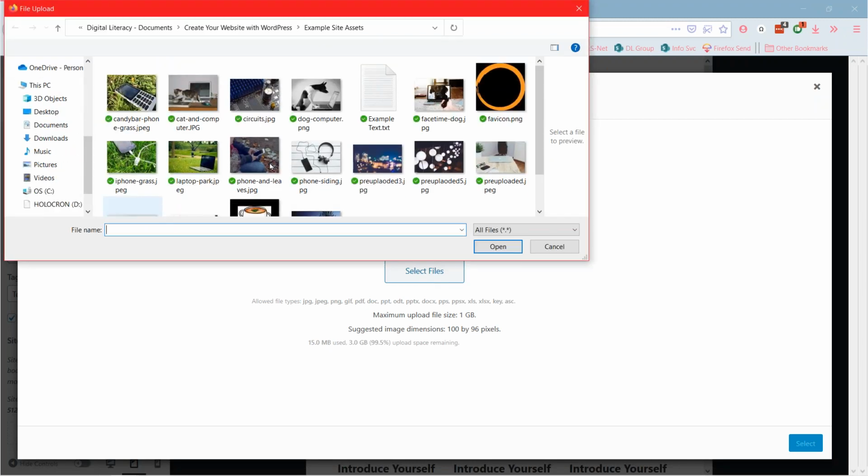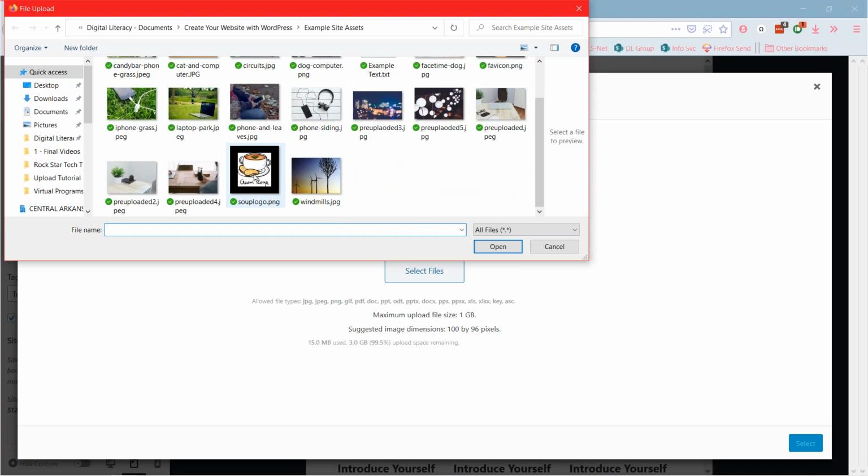I'm going to click Select Files here to grab that media browser. And the logo that I have is souplogo.png here. So I'm going to click on that and click Open.